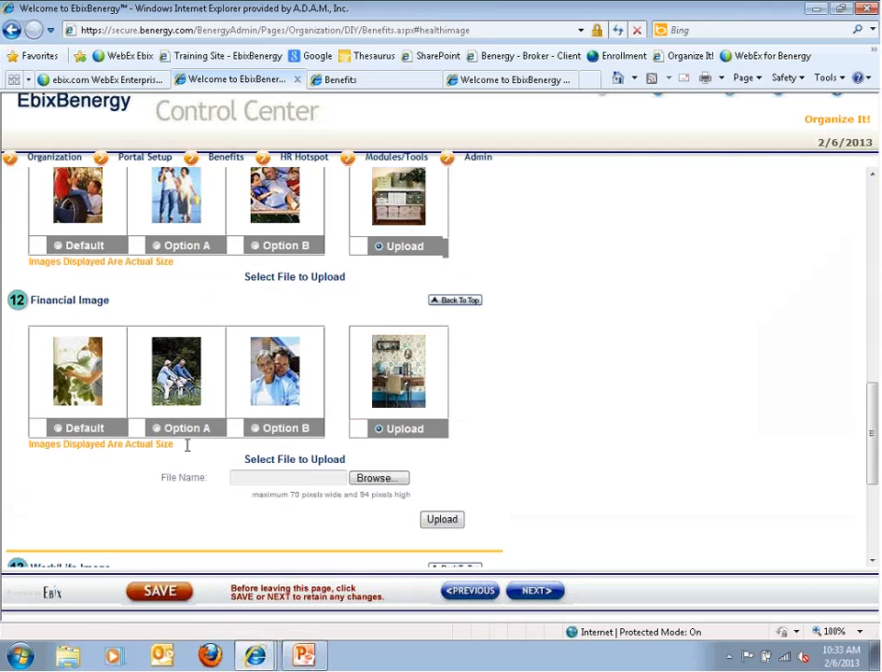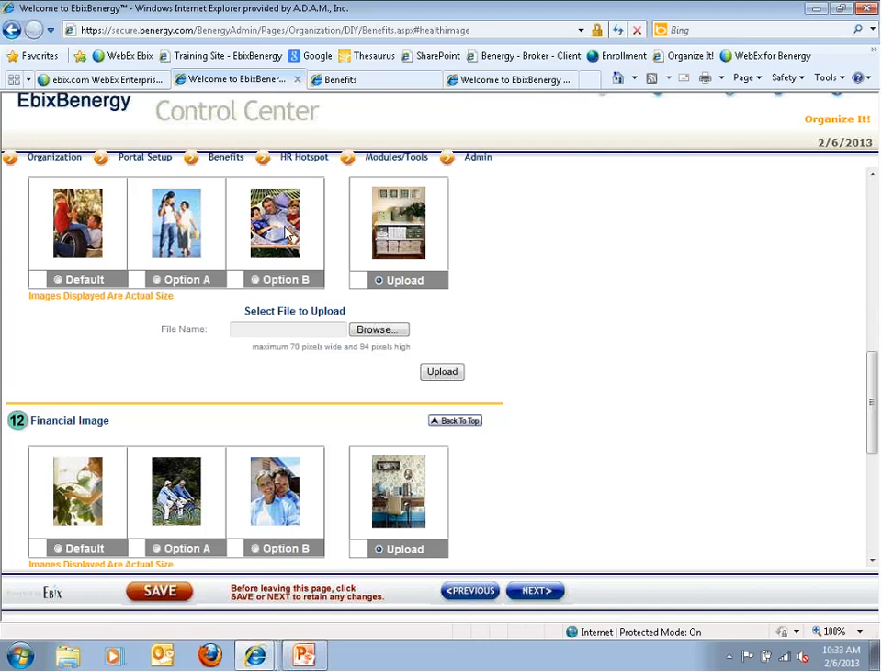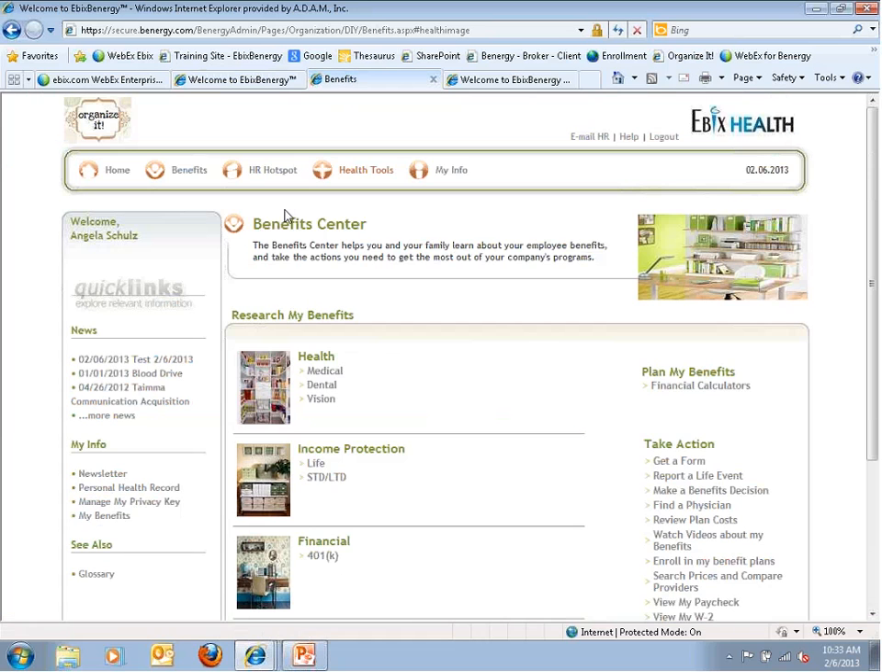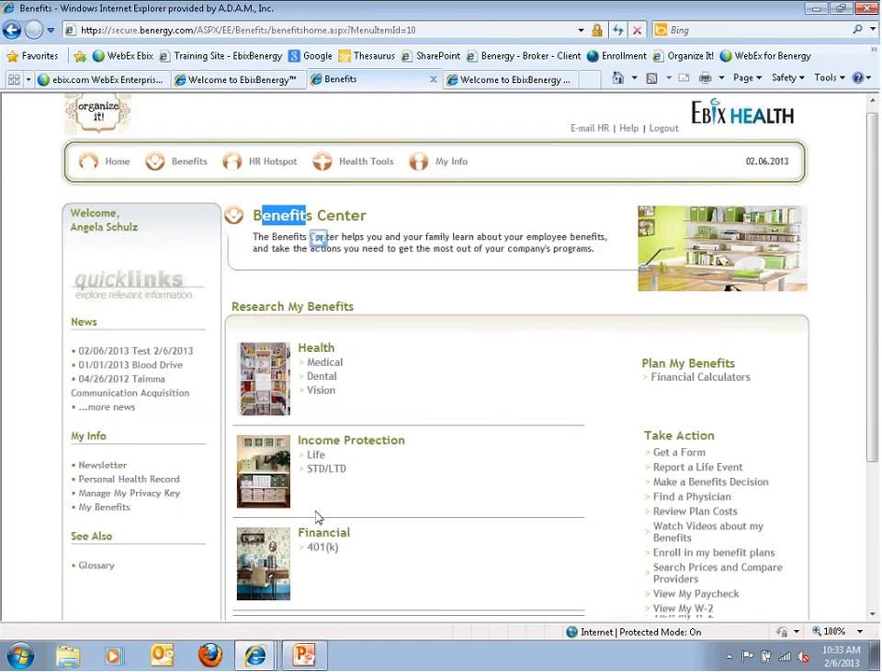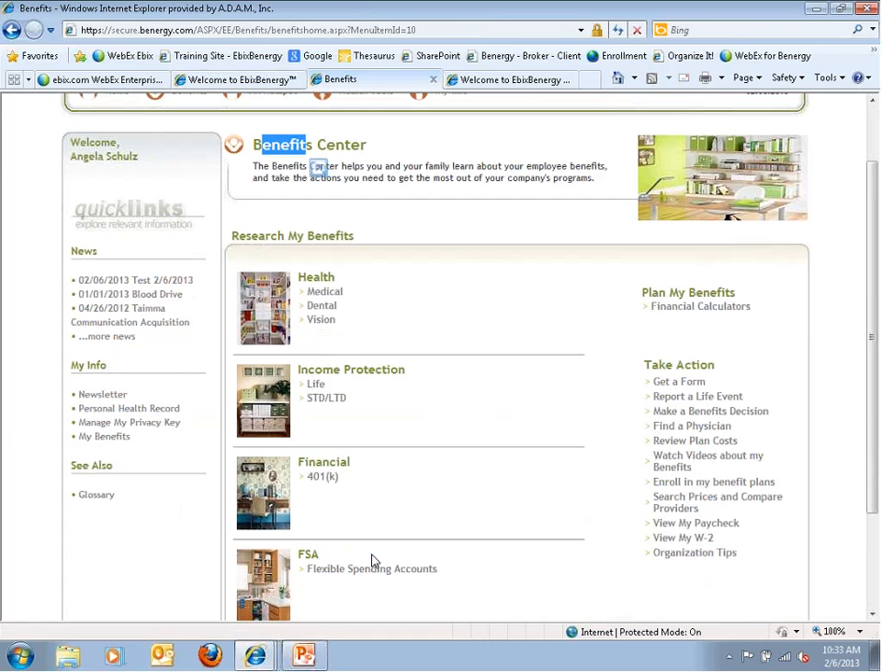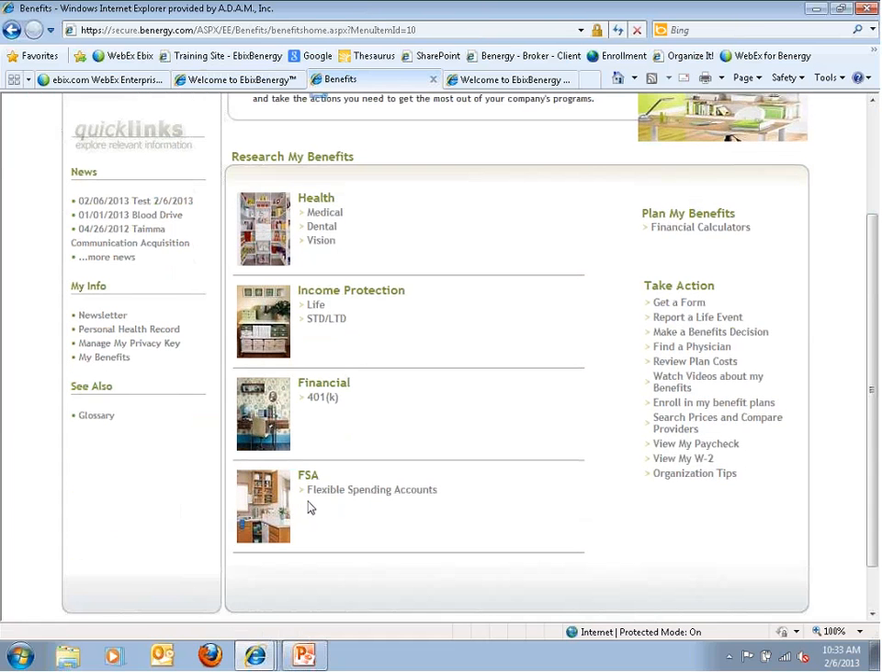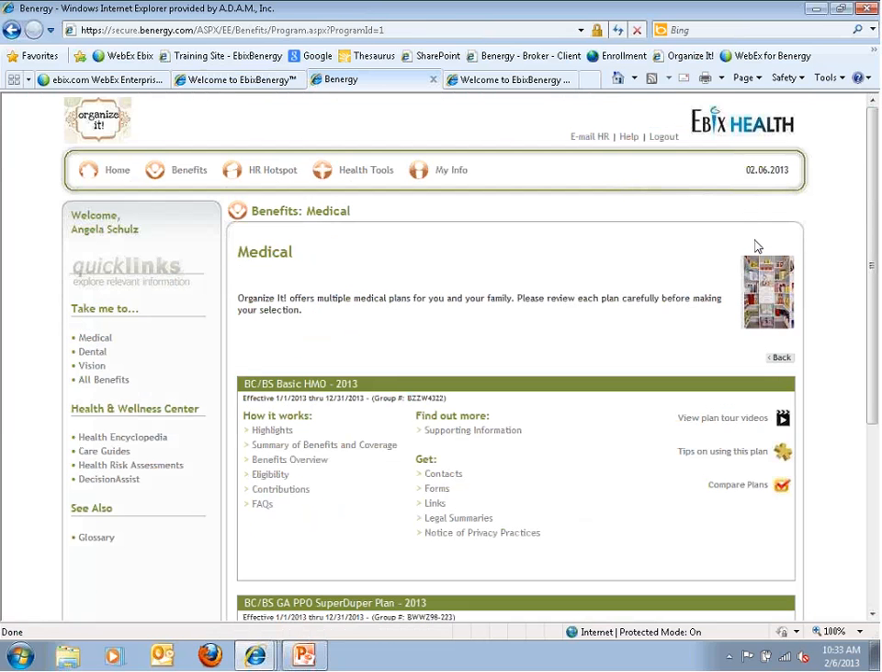So you may not have all of these, but again, notice that every single one of these have a default image, 2 additional options, and the capability of adding custom. Now I will point out to you, notice that this time the pixel width is smaller than the pixel height. So it's kind of for best results when the system automatically resizes the image, upload a vertical image. And I'll show you what that looks like on my training site. So here's my benefits center, and here are my custom images. So there's the health, income protection, financial, and the FSA. I relabeled mine. So you'll see all these. And again, if you select one of these categories, it will display that same image in the upper right-hand corner.